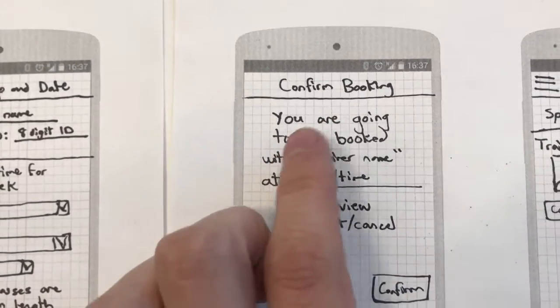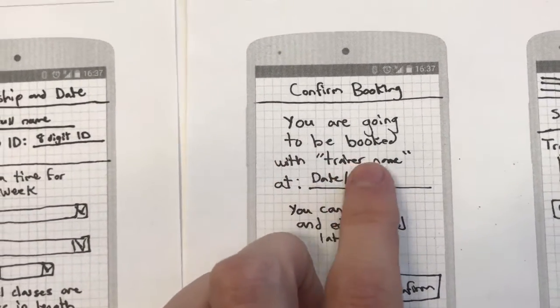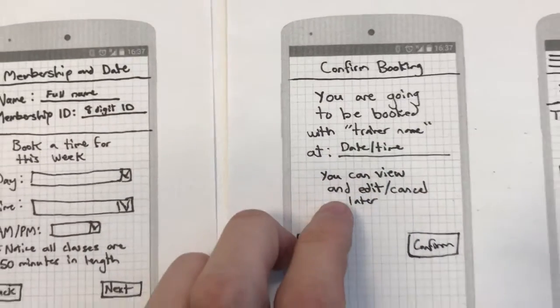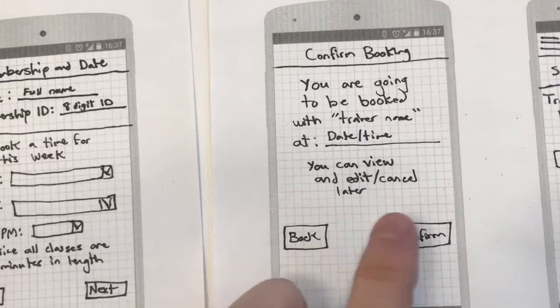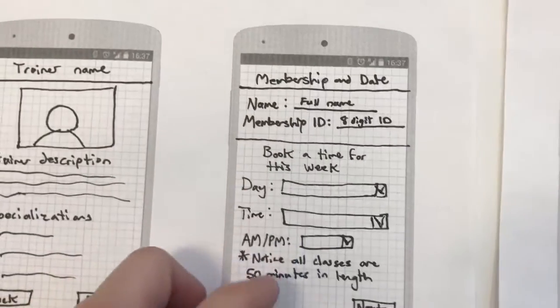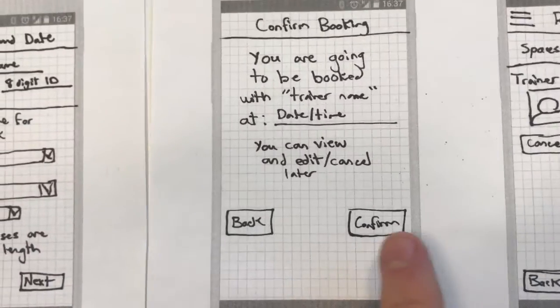So it kind of tells the user you are going to be booked with, and then the trainer's name at the particular date and time, and also lets them know that they can view and edit and cancel this booking later. So they can go back if they wish, and that will take them back to this and edit it now, or they can just hit confirm now.